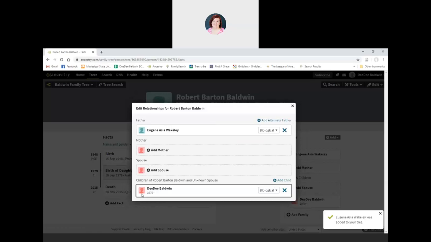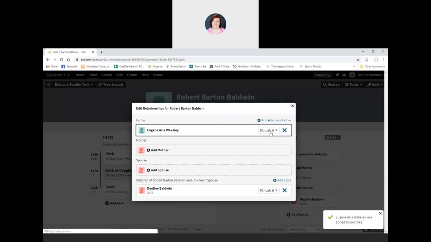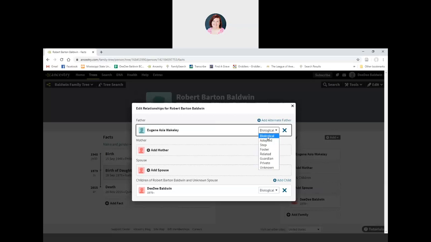So once you have a parent listed, you're going to get this little drop-down box where you can choose their relationship to the person. So biological is the default, but you can change it to adopted, step, foster, any one of quite a few options. And you can also add an alternate father. So you can list his biological father, and then you can also add their adopted father or their stepfather, or however you want to do that. So you can add multiple parents. You can also add multiple spouses, any of that.